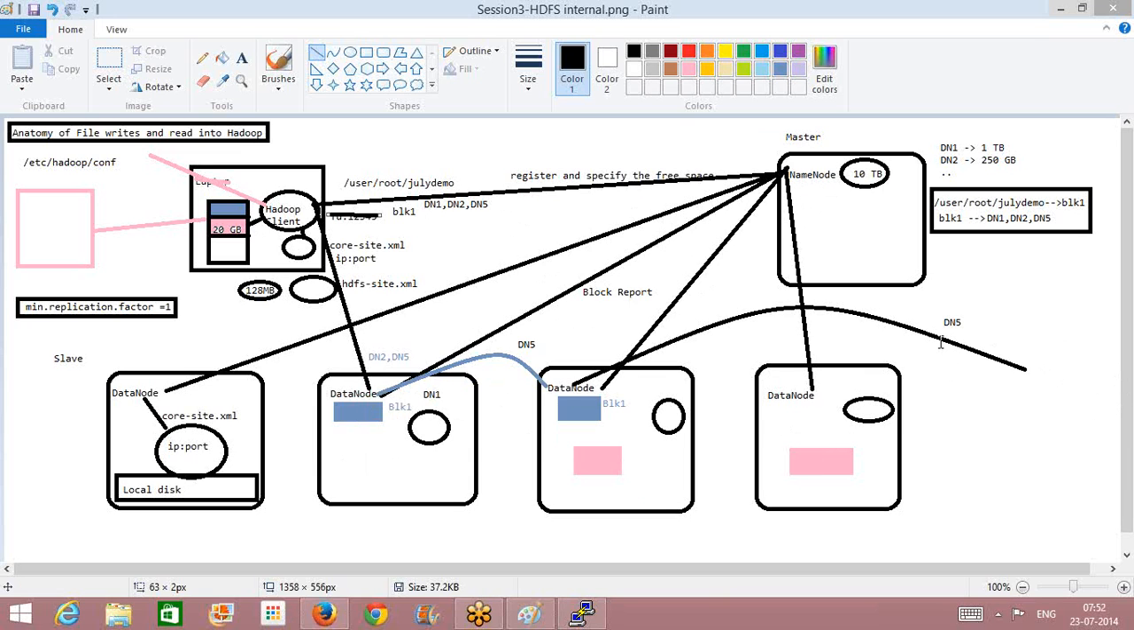Okay. So the next one is, I just want to know whether the Hadoop client will connect to the name node or the data node. Hadoop client is connecting to both.